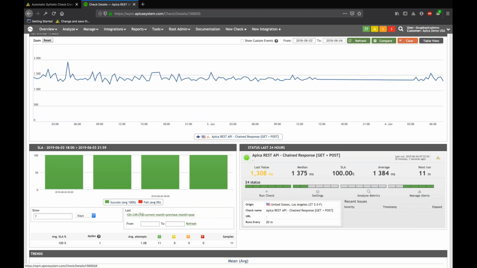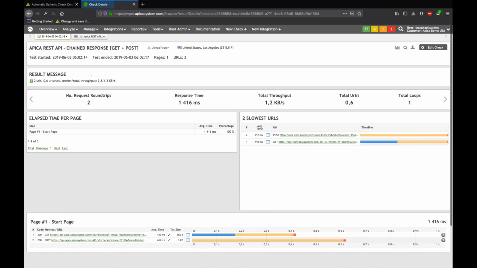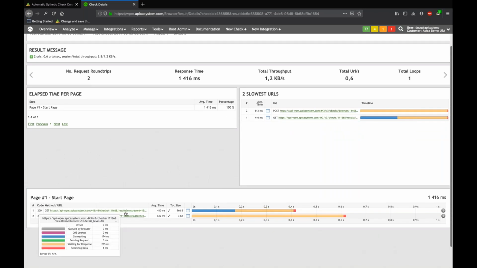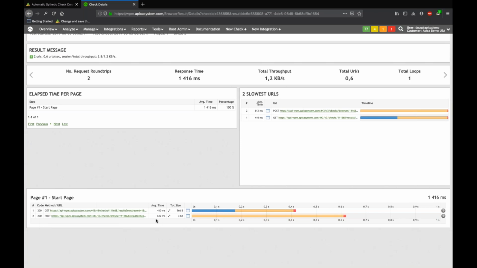If I look at the samples over the past 7 days, based on the frequency of how often I'm running this, I'm getting about 500 samples for the week. If I go into one of these, running every 20 minutes, half hour or so, or every hour, I can see that I'm chaining these two together. I'm getting some information from the first request, and then doing an implicit functionality assertion by taking information from that first GET and putting it into a subsequent POST request.